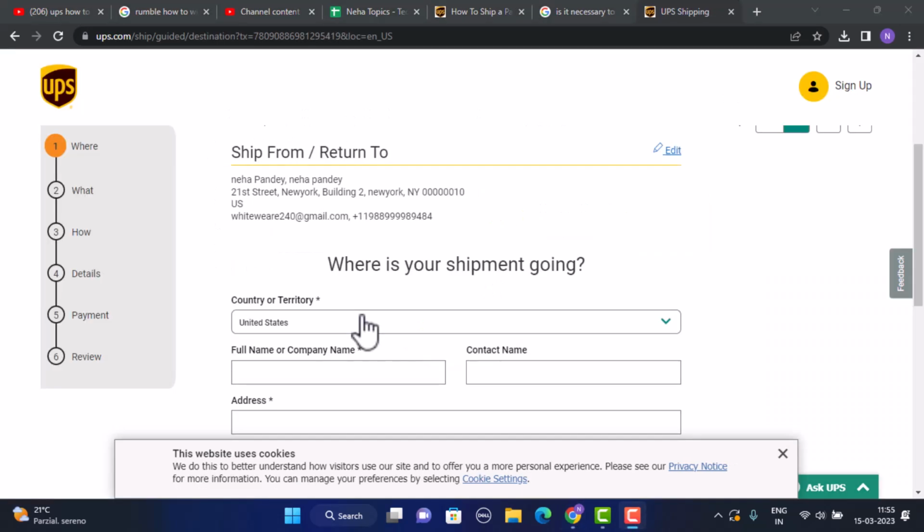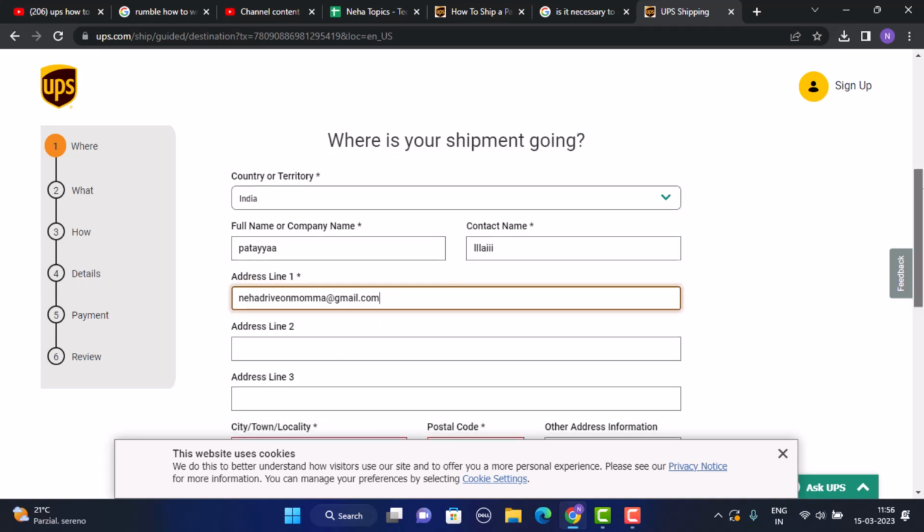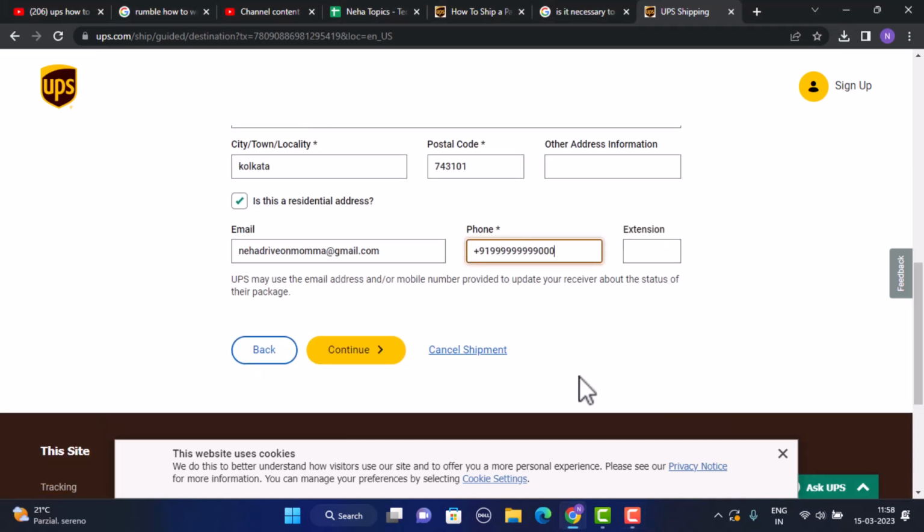You'll need to enter the address where you are actually shipping the parcel. After that, do the same procedure. Now you need to enter the recipient's details. So enter all of their information. Once you're done filling in all of the information, scroll down and click on continue in order to proceed.